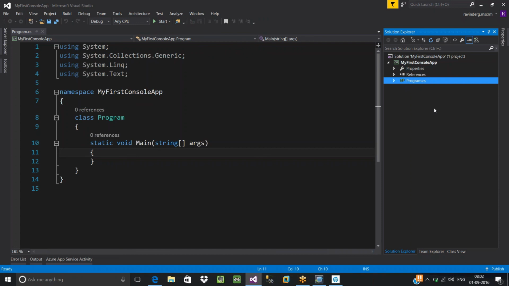These are the default things. But apart from this, you can add a number of folders, a number of files, a number of things. But by default, every console application will be provided with these things. What are those? First one, references, right?